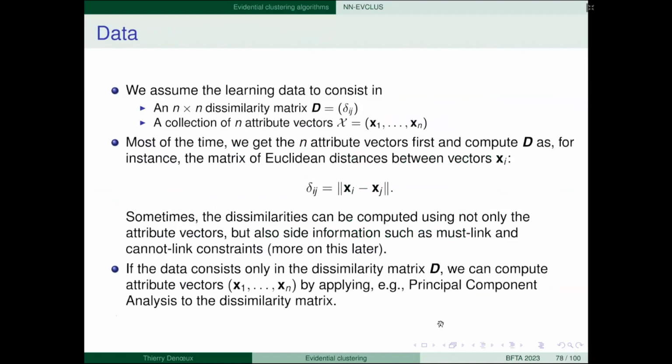So the data here, we assume the data consists of 2 things: a dissimilarity matrix, like with EVCLUS, and also a collection of attribute vectors. We assume that we have these 2 things. Most of the time we have attribute vectors, and we can compute distances by, for example, Euclidean distances. So sometimes we start with the attribute vectors, and we can compute the distance matrix. Sometimes we have only the distance matrix.